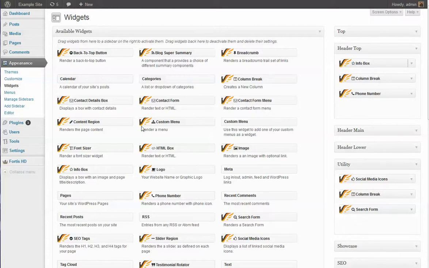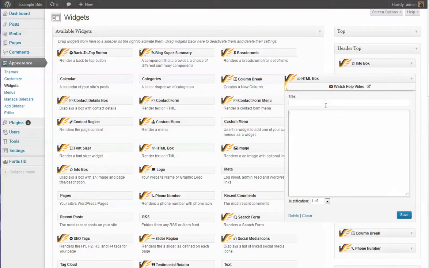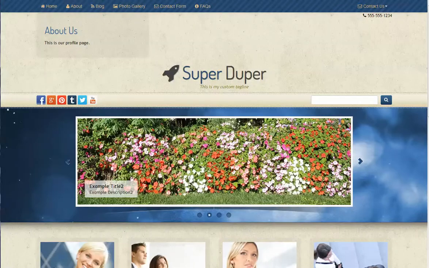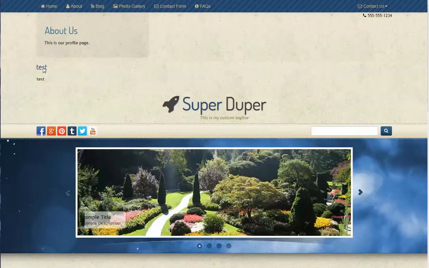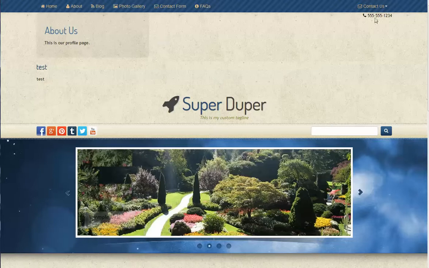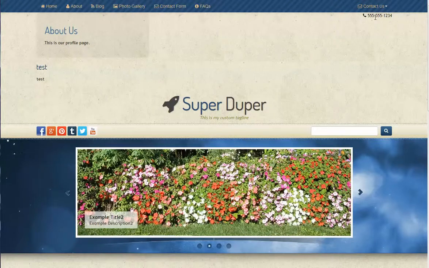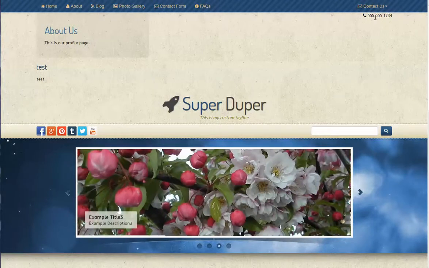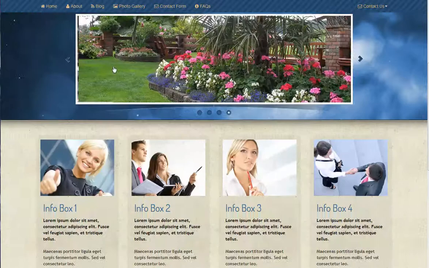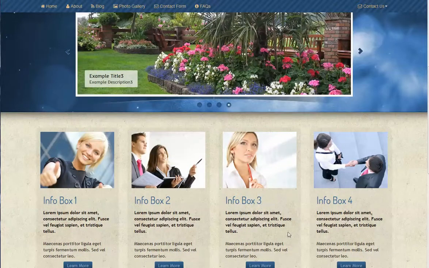If we wanted to, we could have two things in one column, test and test, and you'll see that once I've saved that widget and reload my page, we're going to have the info box and then another widget right below that, and then in the next column, which is in this region here, we have our phone number. I'll go into more detail about that when I talk about the column break widget in my widget tutorials, but essentially that's the power and flexibility of this framework and all the features that we've included with this version.